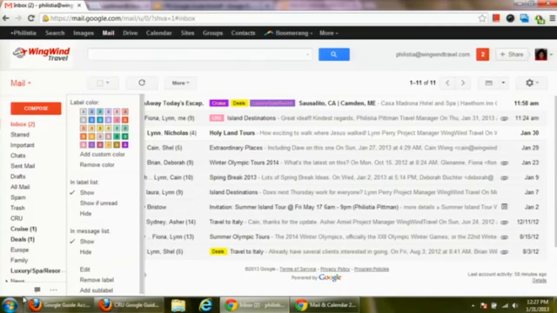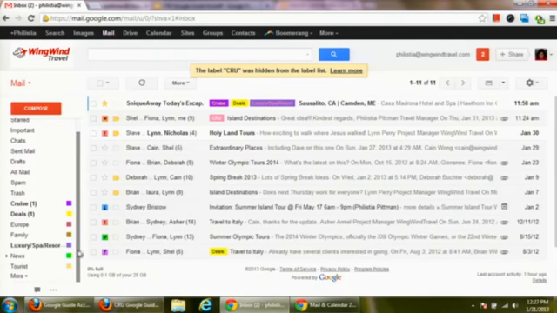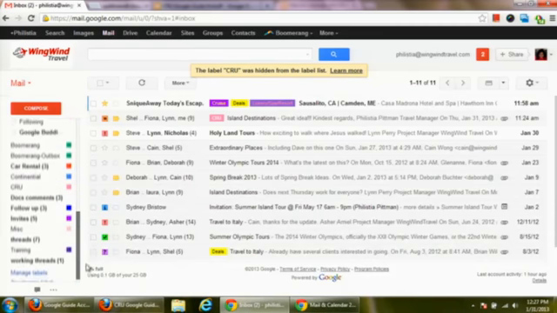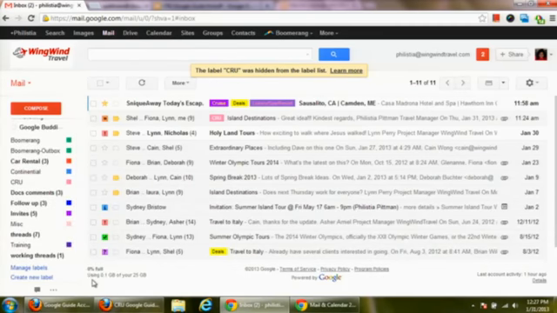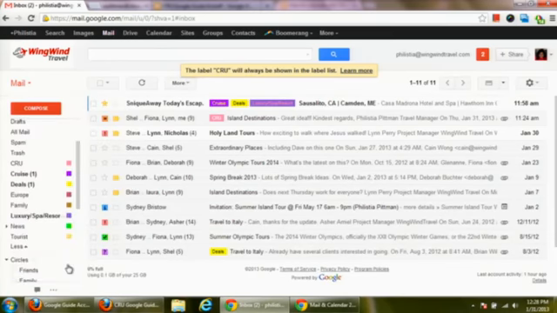So Google gives you an opportunity to hide. Watch this. I'm simply going to click on hide, and it's just going to hide Crew from my view. Now, I'm going to scroll down. You see where it says more? When I click on more, now I get to see all the labels that are hidden from my view. So hiding and showing labels is all about preferences, and you can hide and show as many labels as you desire. So I'm going to go back to Crew, and I'm going to select show.